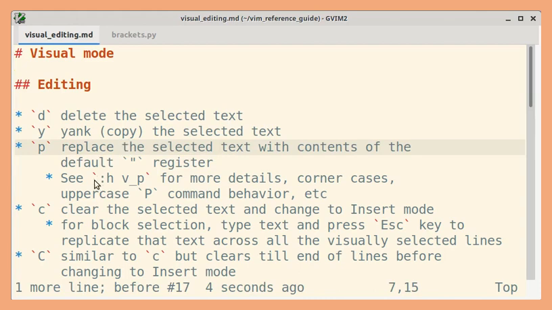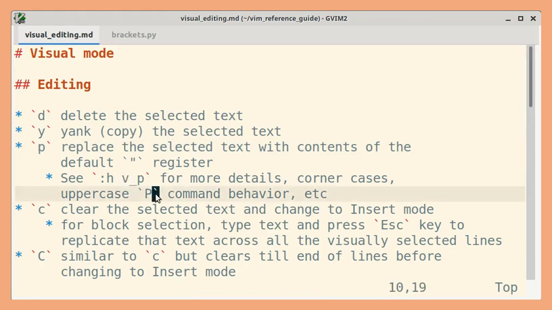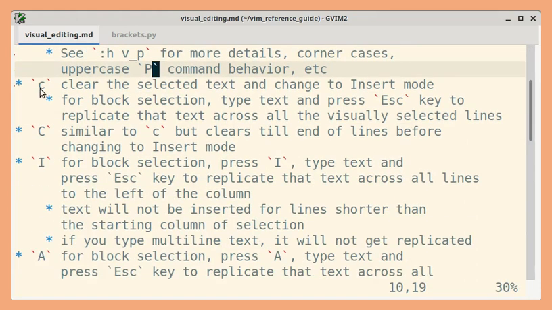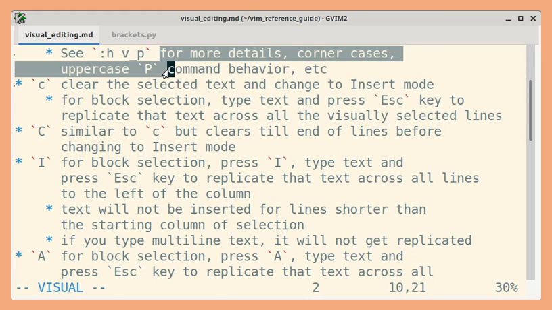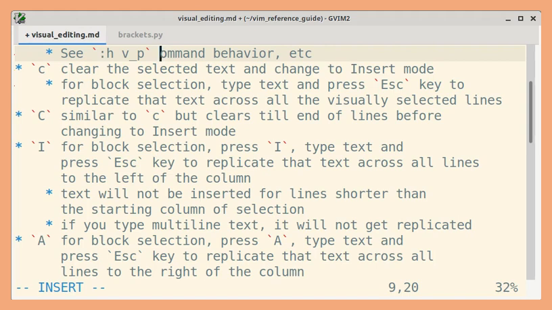Let's undo. You can learn more details about the behavior of P command in visual mode, corner cases and uppercase P command by going through the help topic v_p. Let's move on. The lowercase c command will delete the selected portion and change to insert mode. So for example, let me select this portion and press lowercase c. So you can see that portion is deleted and then you are left in insert mode.